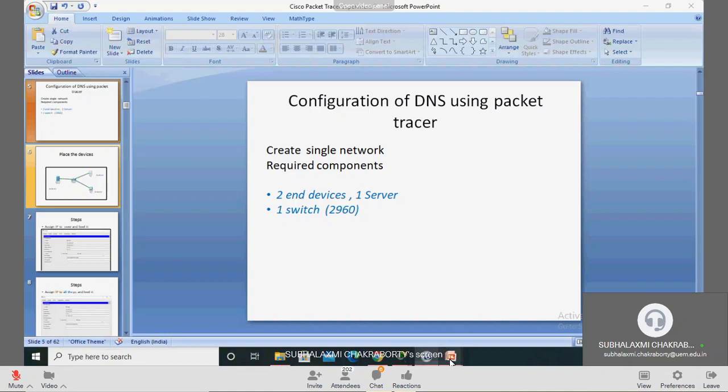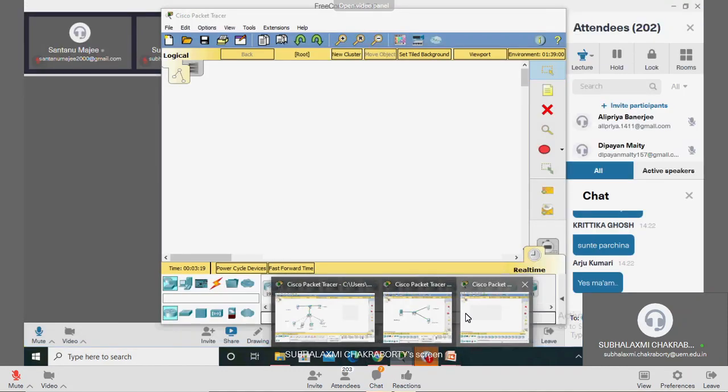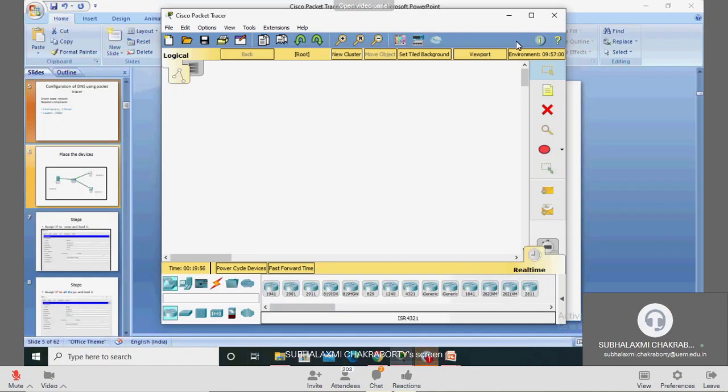So let's see this one. I'm opening this. Okay, so let's start. What we have to do is take the server. So these are the end devices. I'm increasing the size.